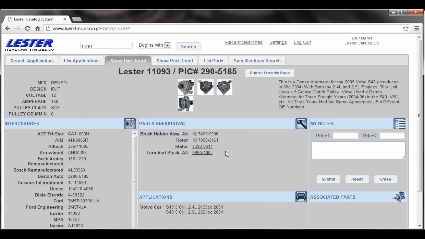Now when you entered in something into the search field, you may have noticed another enhancement to Kwikfinder. See the drop-down box next to the search field? You can now search by begins with, equals, contains, or ends with. This will come in really handy when you get a unit that only has part of the number showing.